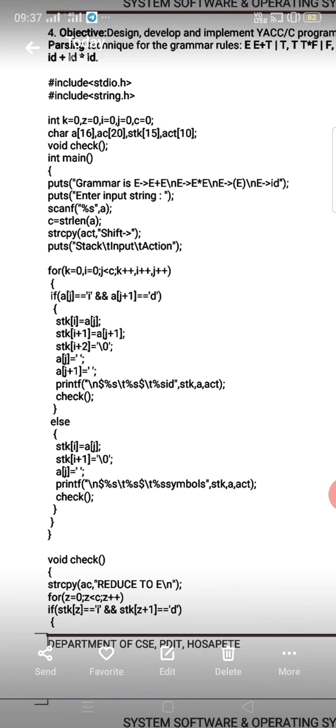The input, the string id plus id into id, is read into the array a. Now a acts as an input buffer, and we are taking the length of the input string into the variable c. Next, we are copying a shift right arrow on string. For this we are using string copy, that's why we have included this header file, string.h. We are using the string copy function in order to copy this string onto the act array.